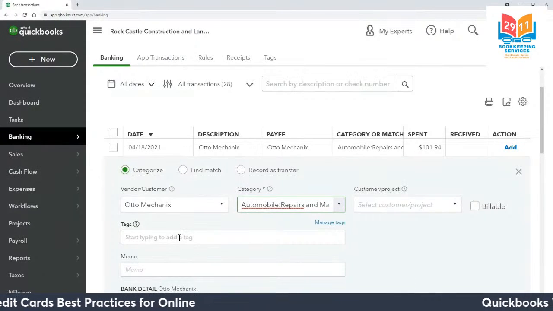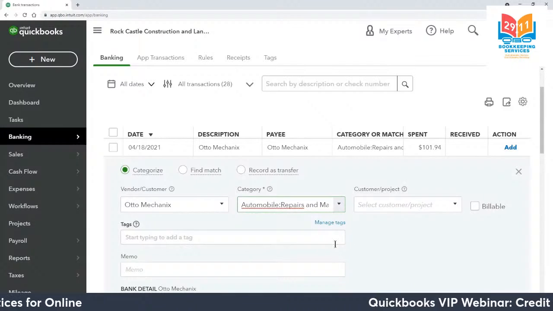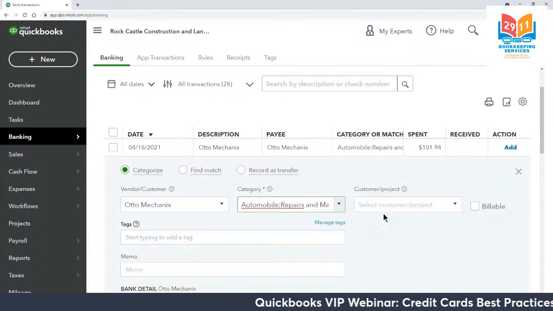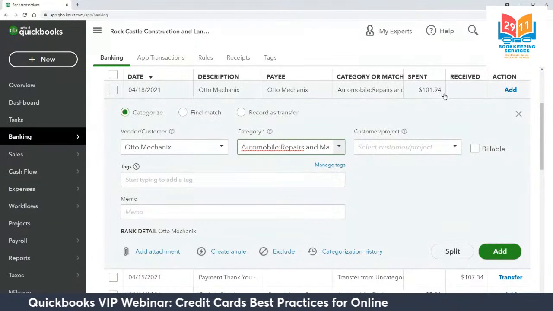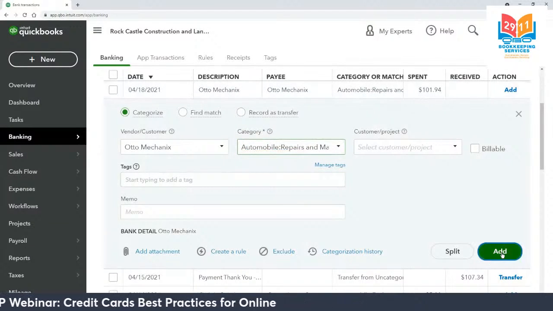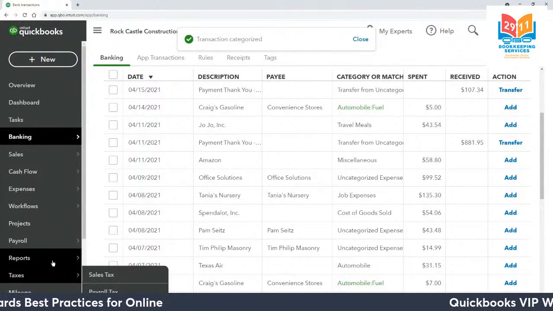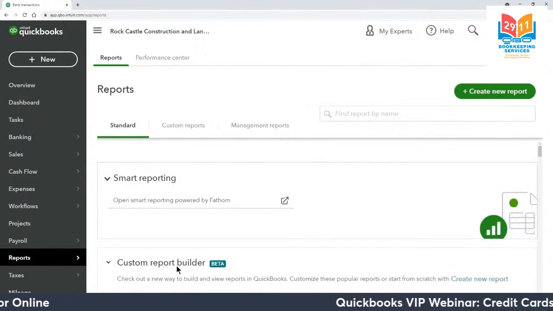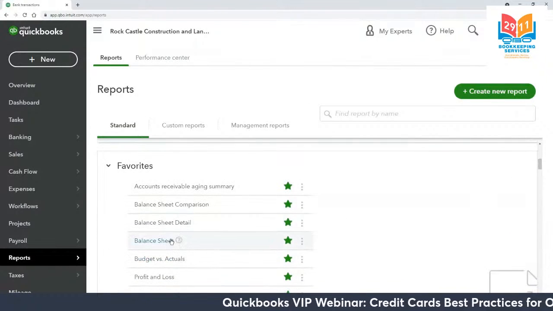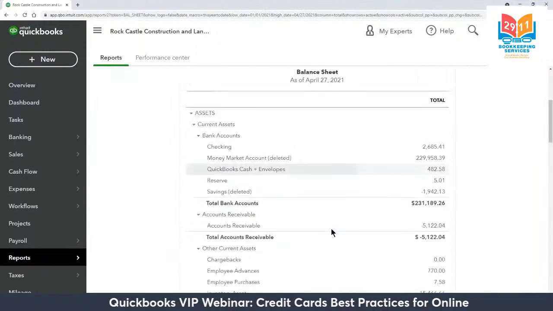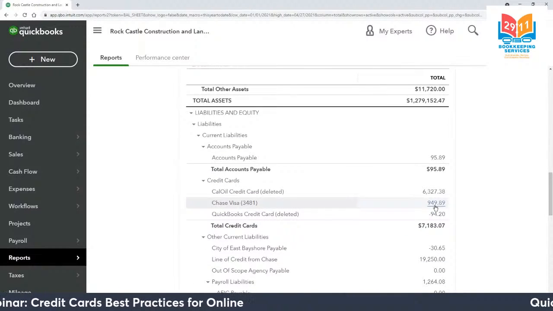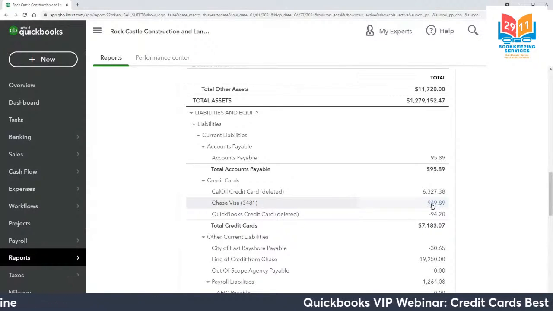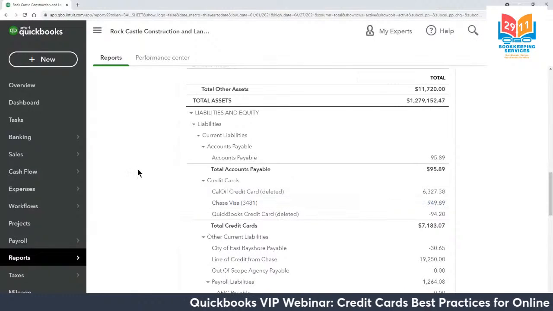Again, if you've got a number for the credit card, you can put the tag in, or you can leave it blank if you decide not to do that. You can assign a customer, you can make it billable. And whenever I enter this, it's going to bring my credit card balance up by $101.94. So whenever I go over here to run my balance sheet, it will again be $949.89. So it went up by that $100 and some odd cents number. So that's what brings our credit card balance up.